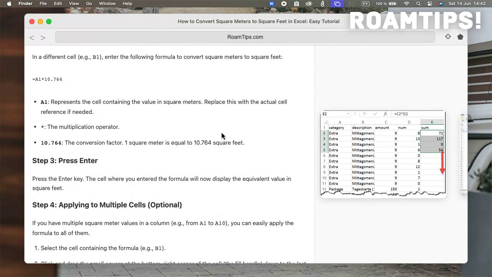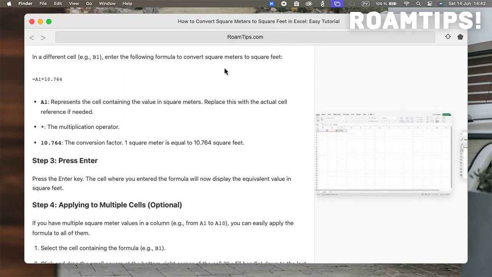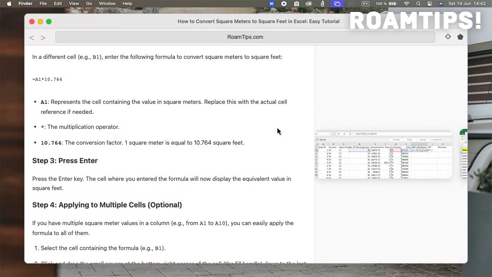Today we will be discussing a very practical topic, how to convert square meters to square feet, and the other way around, directly in Excel. Ever been in a situation where you have measurements in one unit and need them in another? Maybe you're comparing property sizes, working with architectural plans, or even just planning your next DIY project. Excel can make this conversion super simple.